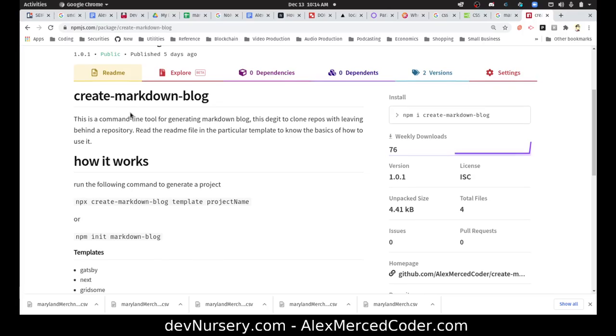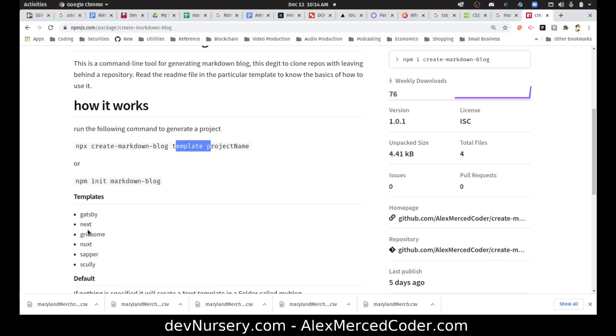Again, that's called create Markdown blog, and basically the way it works is just npx create-markdown-blog. You put in the name of the template, which could be any of these: Gatsby, Next, Gridsome, Nuxt, Sapper, Scully, and then the name of the folder that you want to clone. Or you could also do it this way: npm init markdown-blog, and then you would put in these same 2 arguments afterwards. So it would be like npm init markdown-blog, let's say, sapper my-portfolio.